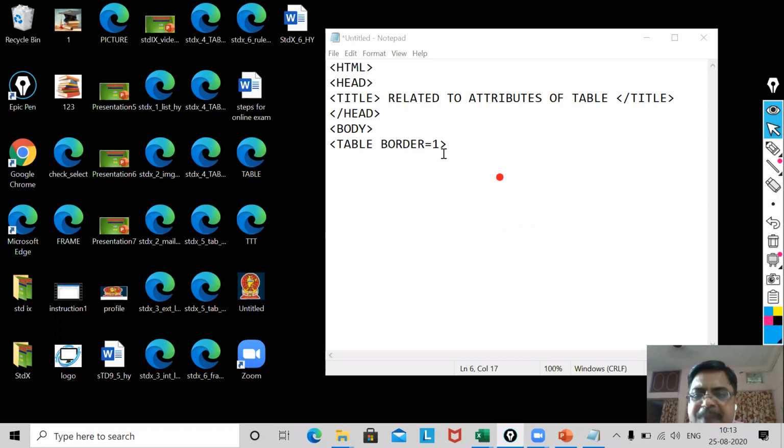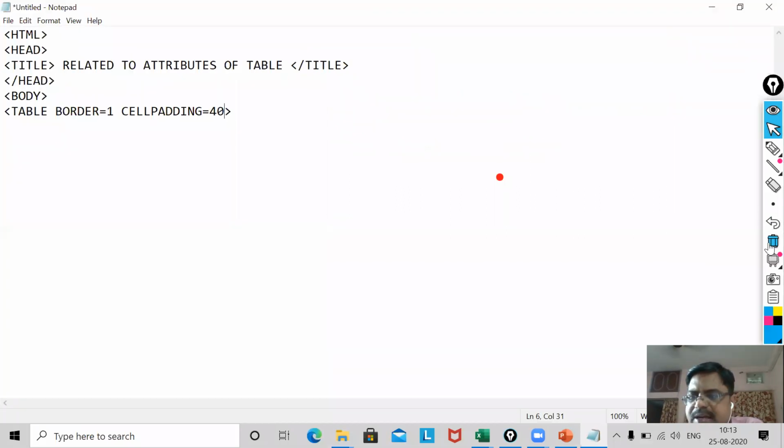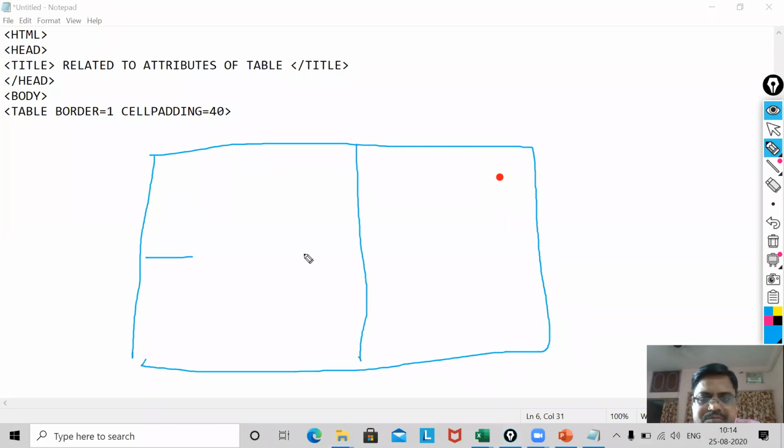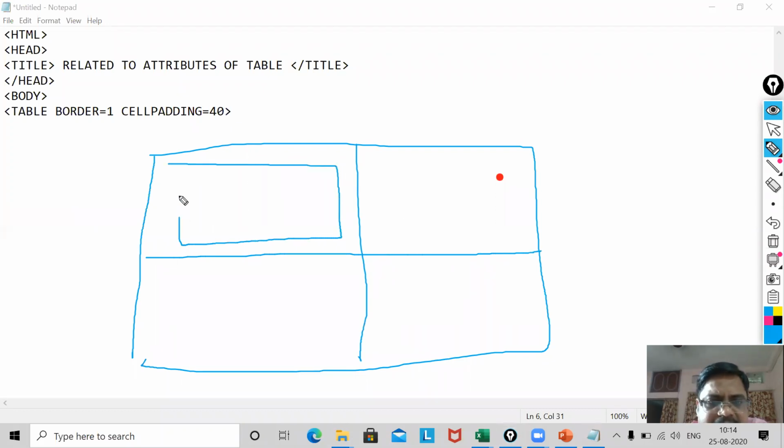Now, the next part that I am going to write here is cell padding. Now I'm specifying cell padding as 40. Now you have to understand what cell padding is. See, let me maximize it so that you can understand. This is my table. Actually your table will be like this, having your cells in this fashion.